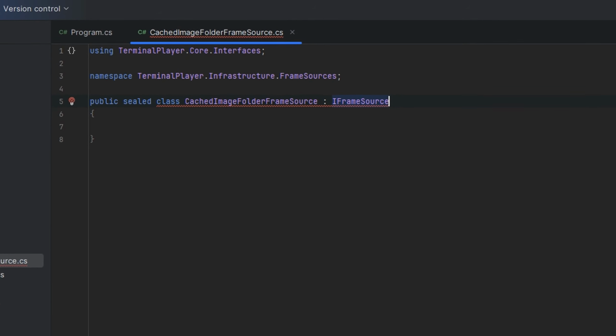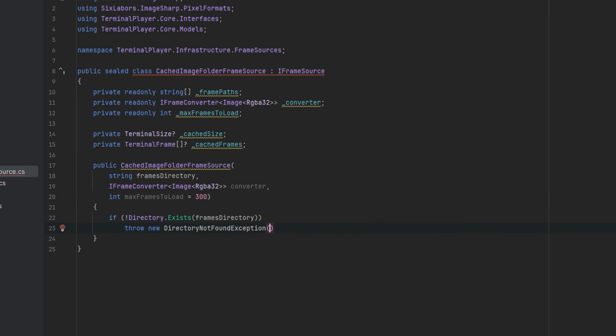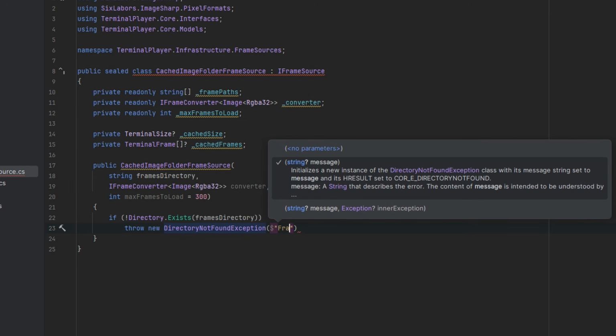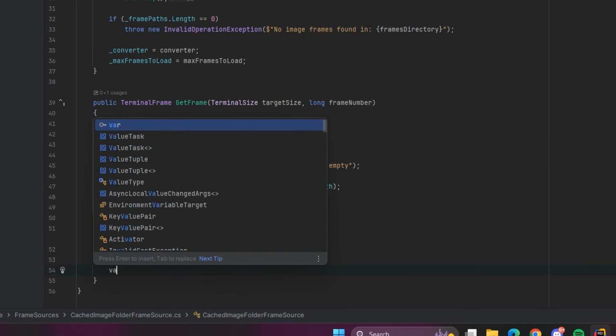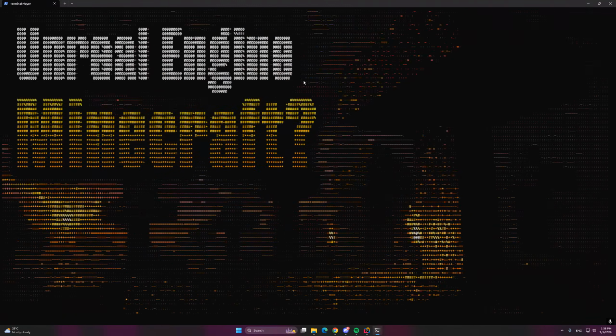So I added a cache. Before playback starts, the program converts all image frames into terminal frames. Then, during playback, it only has to display already prepared frames, and this made playback much smoother.